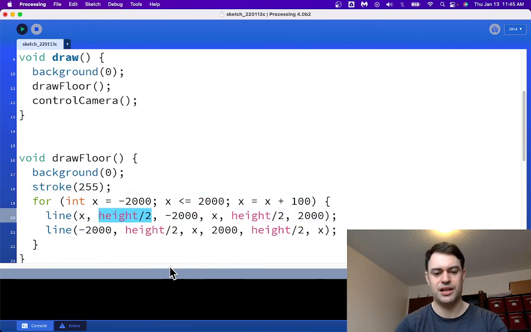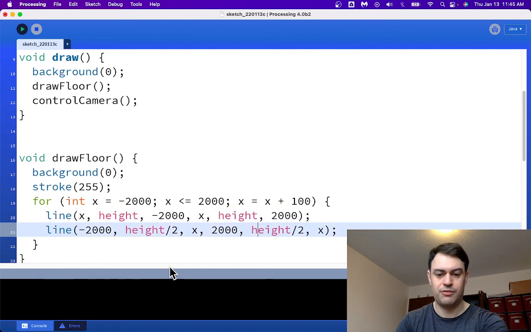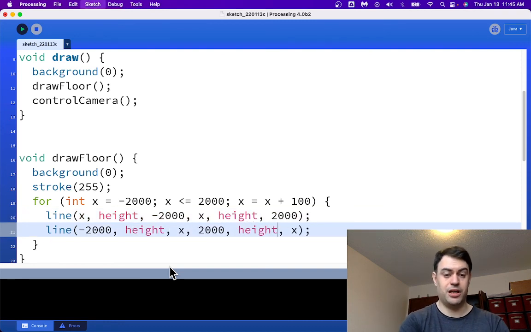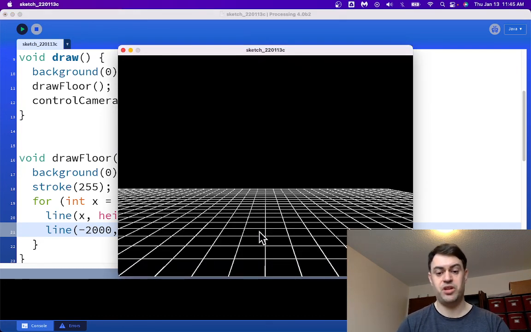So we could just put it at the height if you want. That would be a fine place to put it. That will definitely be at the bottom of the screen, right? We've pushed all the way to the bottom, just like 0 is at the top. And here we go. There we go. We got a nice floor. It's kind of a tiled floor there.